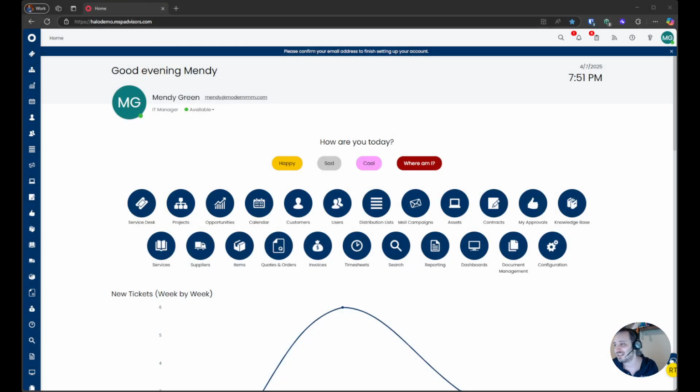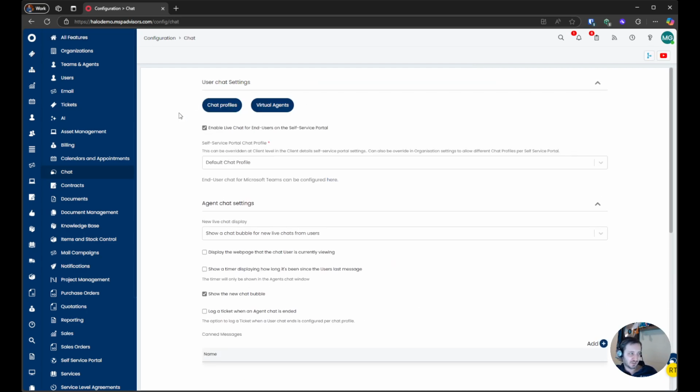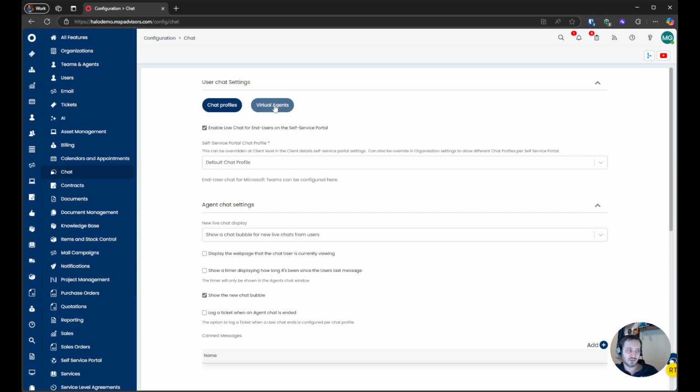Let's get started. So this is, like I said, one of our demo instances of Halo, and we are going to jump straight to look at our AI configuration. So in this case, the specific functionality we're looking at today is going to be called the virtual agent that's built into Halo. And if we look at the chat module here, we can actually see the chat's turned on. We have this new functionality called virtual agents.